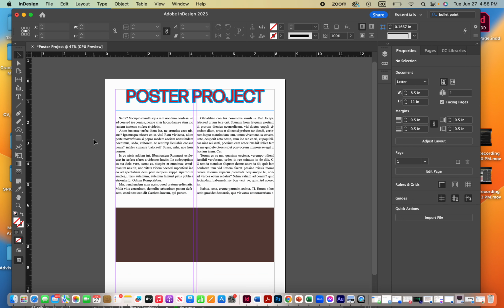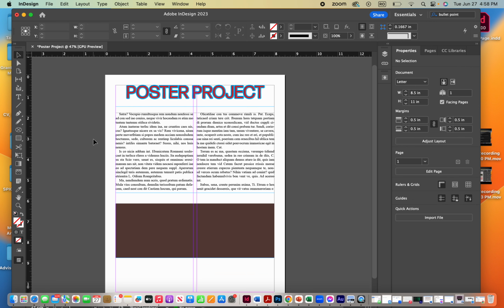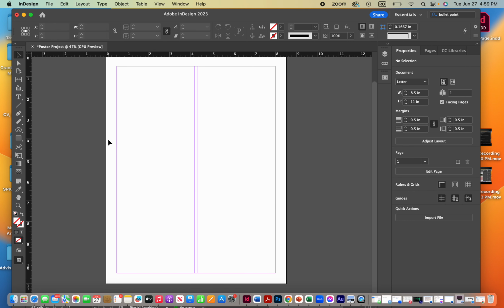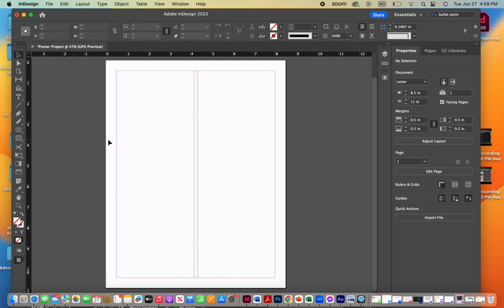So now we are going to move on with creating a poster or a feature page in InDesign. I'm going to do Command A to select all my elements. I'll hit delete because I want to start brand new with a blank page. Now, depending on what project you're working on, I basically have an idea of what I want to do.